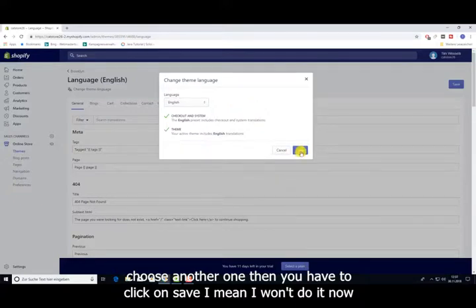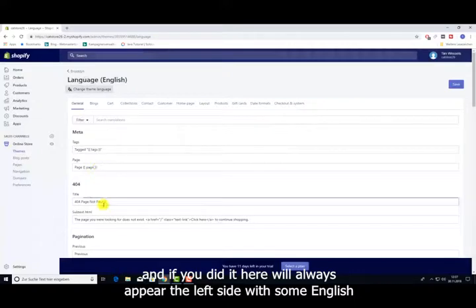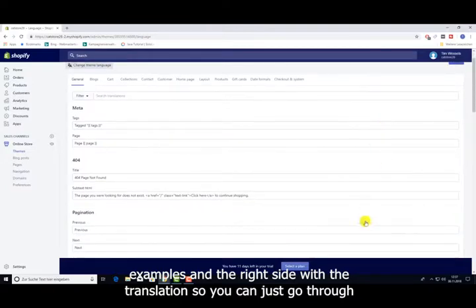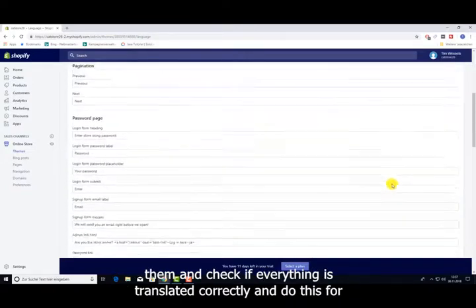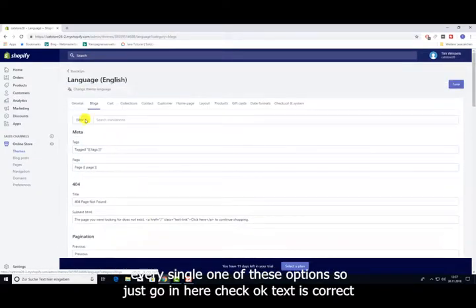Then you have to click on save. I mean, I won't do it now. And if you did it, here will always appear the left side with some English examples and the right side with the translation. So you can just go through them and check if everything is translated correctly, and do this for every single one of these options.